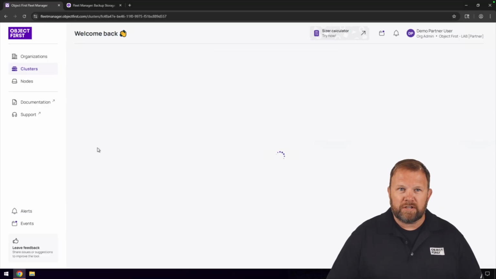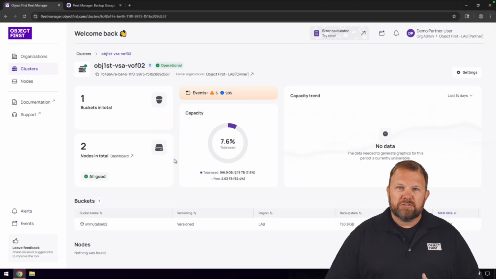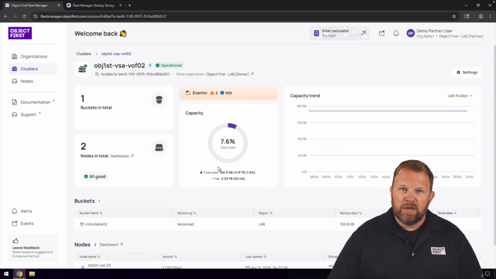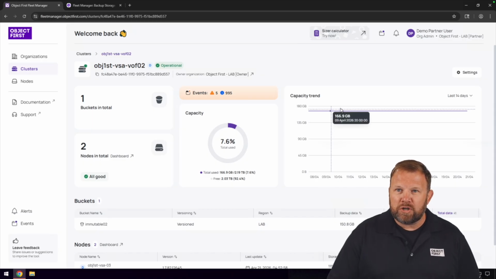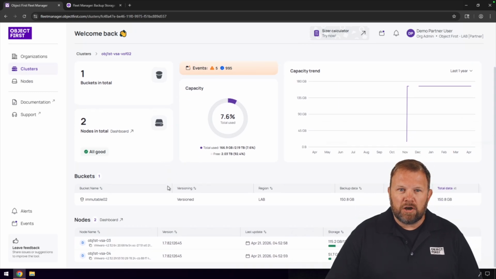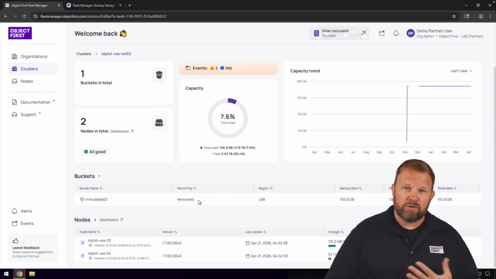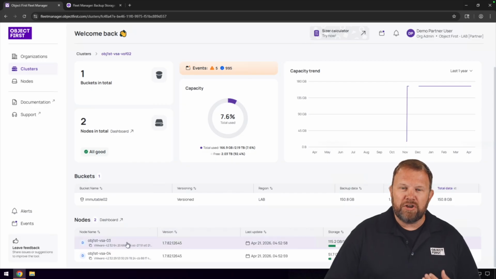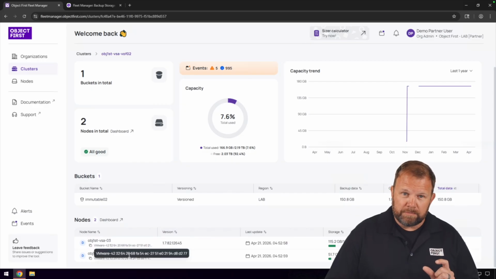If we click on this cluster here in this lab, you'll see that we can not only see the number of buckets in total that exist in this cluster, we can see the cumulative capacity that's being consumed. We can see some trending data, and you do have the ability to change this if, let's say, you want a larger view, a zoomed out view over the course of a year. If you scroll down, you can see all of your buckets, whether or not they have versioning turned on or off for immutability. You can see all the details, capacities, and you can also see all the individual nodes that make up this cluster.